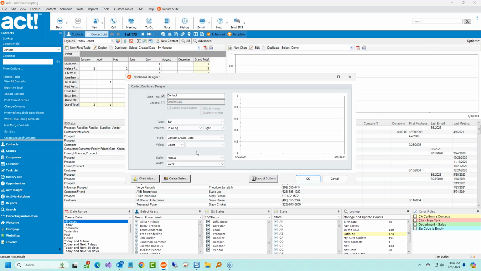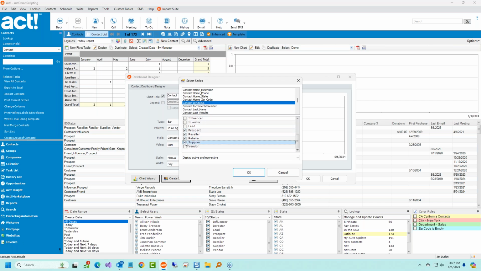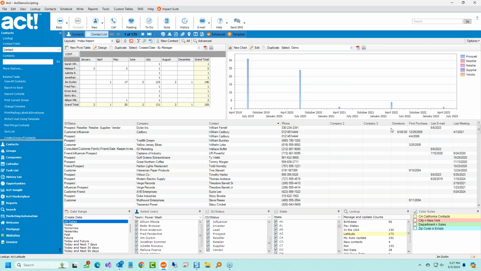And we'll say edit the chart and create a date. We want the count. Let's do the sums, scale. I say okay, and we want to create a series. And I want to create a series by contact ID status. And I want all my prospects, resellers, retail buyer vendors. So again, I'm just doing this very quickly. And so now you can see that we have prospects, resellers, any data.